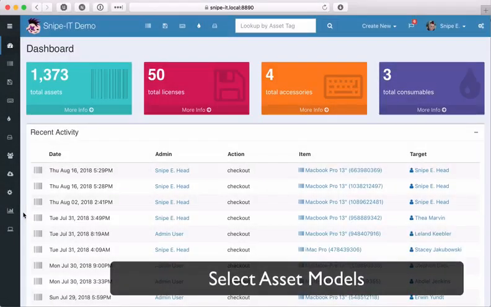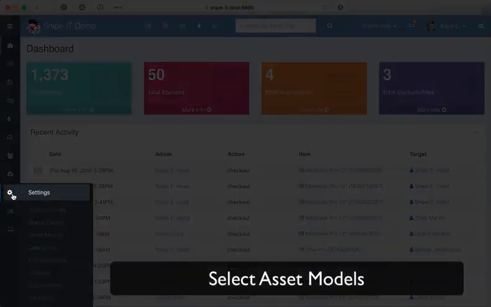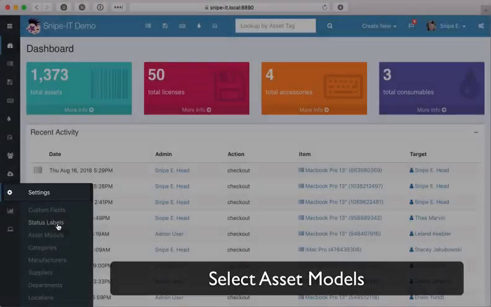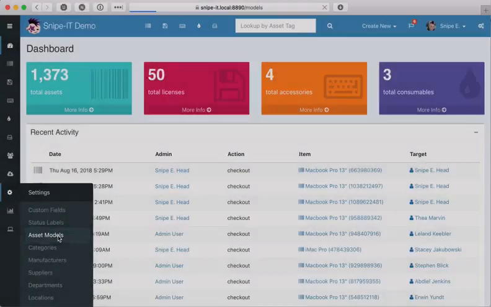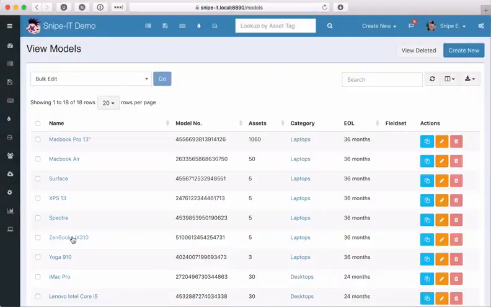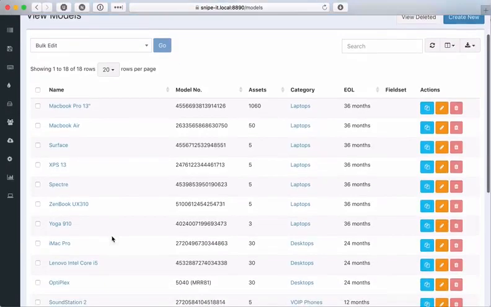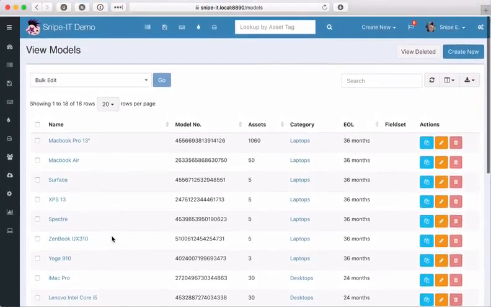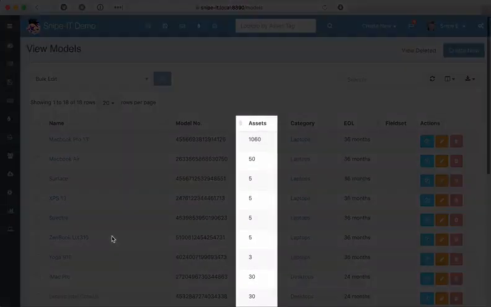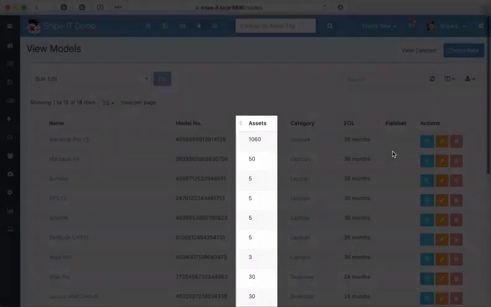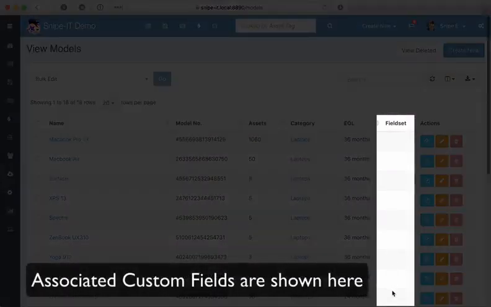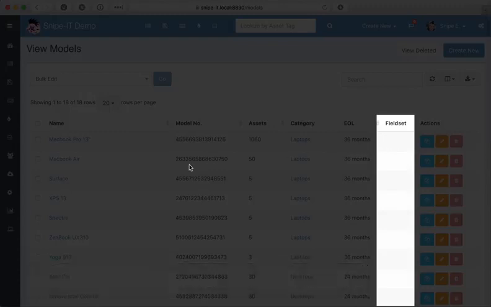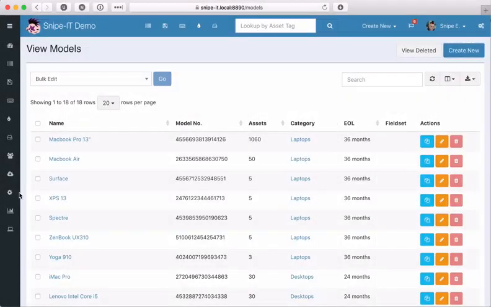First, from your dashboard, we'll click on the gear icon in the lower left sidebar menu and select Asset Models. This shows a list of all of the asset models within Snipe IT and some information about each model, including how many assets of that model type exist in Snipe IT and what custom field sets, if any, are associated with each model. As you can see, we currently have no custom field sets associated with any models. Let's fix that.